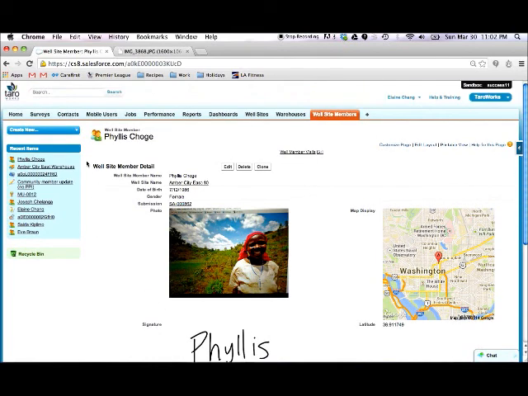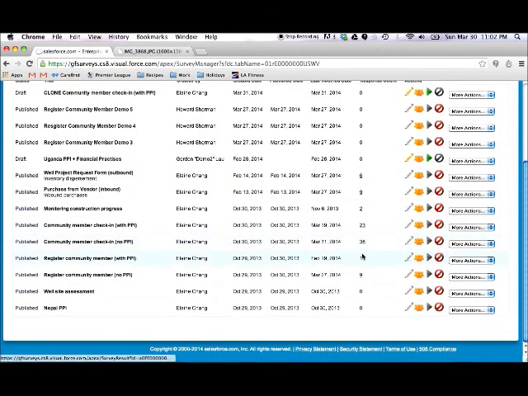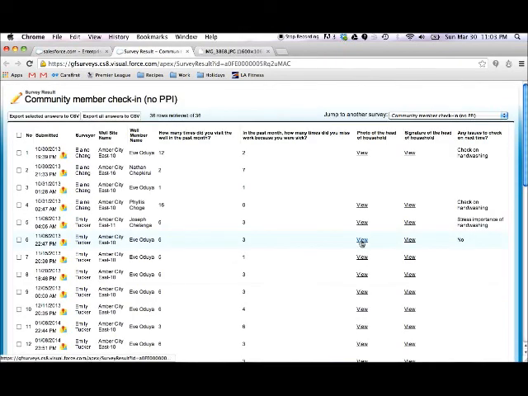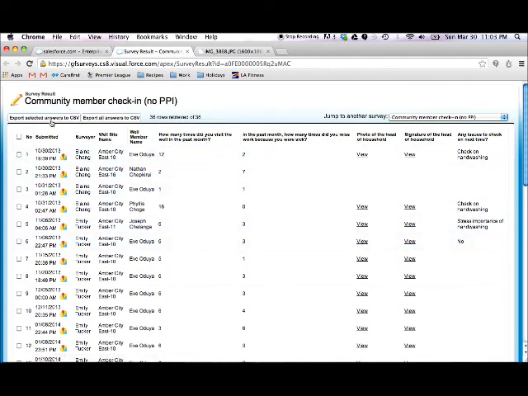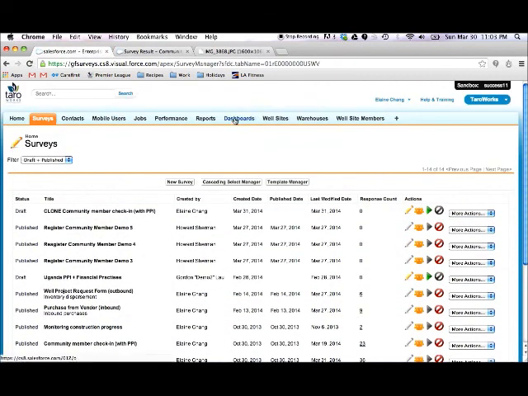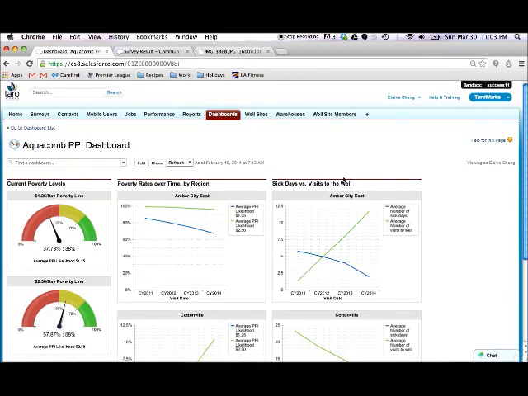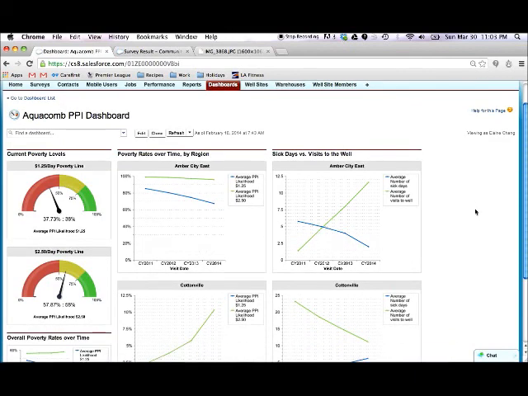And one last thing is to go into the surveys. I can actually go into the response count here. When I click it, I'll see all of my raw data that I've collected. At this point, I can also export any selected answers into a CSV file. And of course, going full circle, these dashboards should automatically update with the newest information as well.